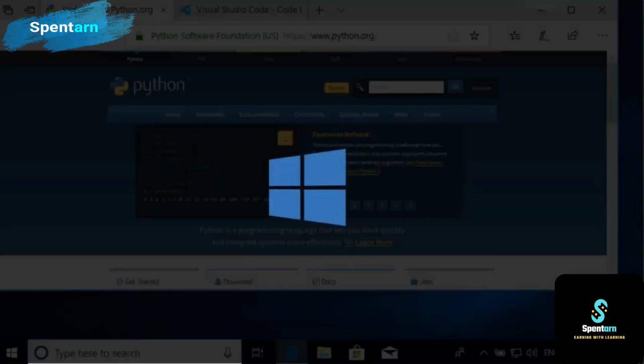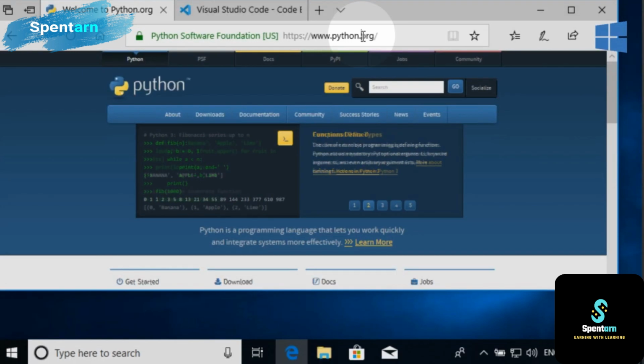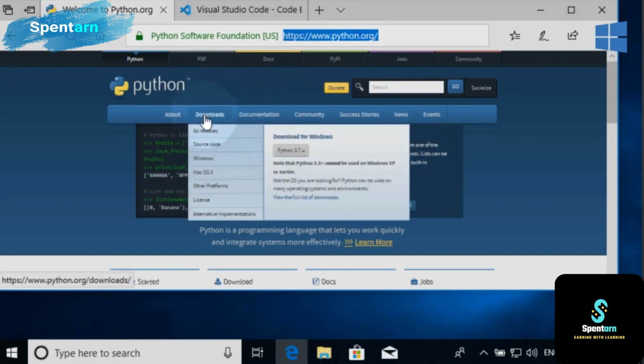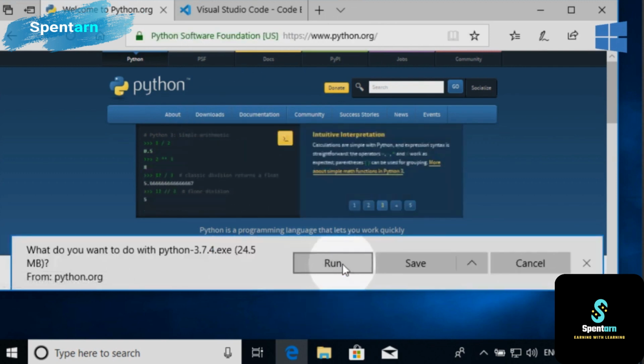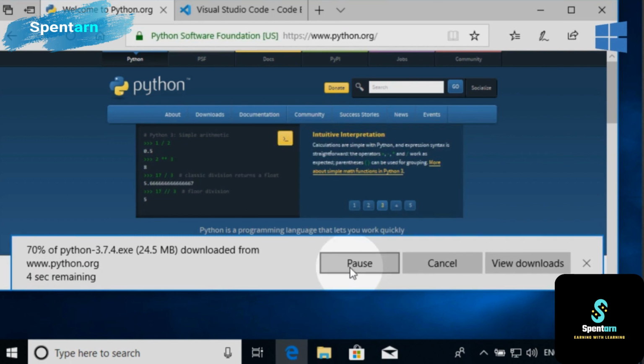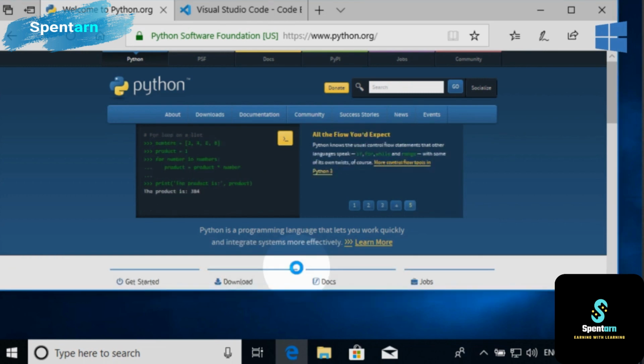How to install Python and the Visual Studio Code IDE on Windows. First, go to python.org, the official Python webpage, and then go to Downloads, and there you have a button. That will ask you to save or run Python, so just run. And that will download the file and run it.